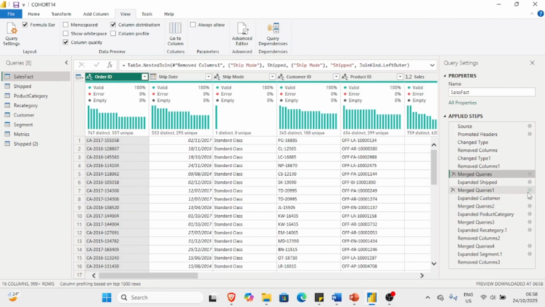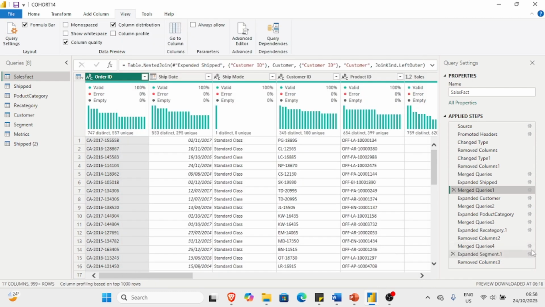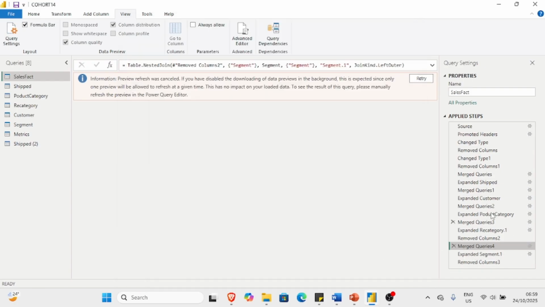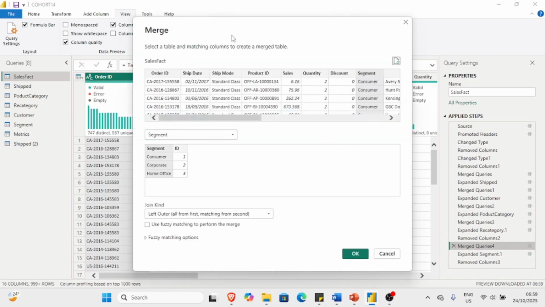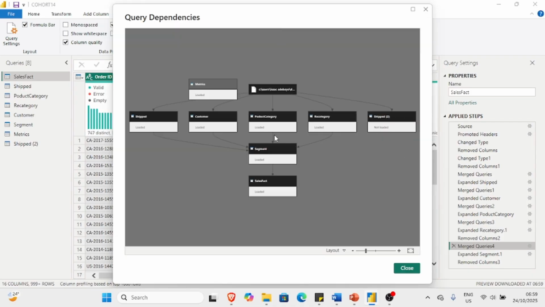If you also click the merge here, you'll see that my customer table is being merged with my sales fact table. And if you also click here, I have to refresh this. If you also click here, you'll see that my segment is also being merged with my sales fact table. And if I click OK, and I come to my query dependencies here, and I change the layout, I just want us to understand what I'm trying to do.